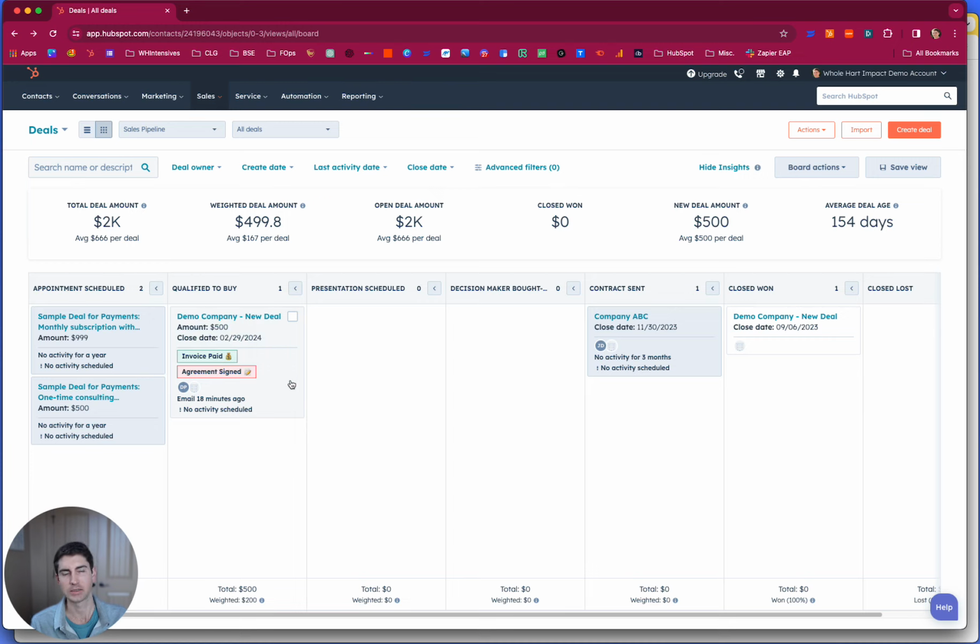Now, why would you want to do this instead of manually triggering things to move into certain stages? It just depends on the use case, but there's a client that I worked with that didn't quite want it to automatically be moved, but they wanted to be able to see at a glance which ones had invoices paid and agreements signed so that it could be manually moved into the appropriate stage.